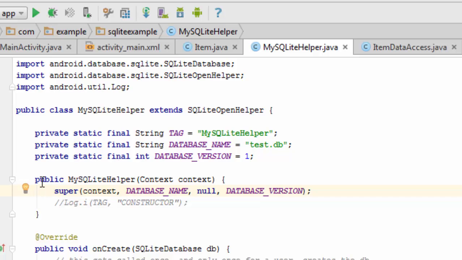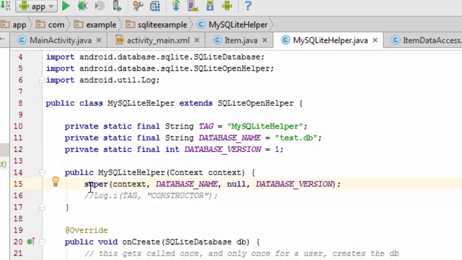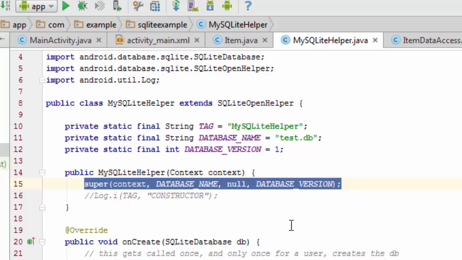Lines 14, 15, and 17. I've got a comment in there, but anyways, notice we're calling the super constructor, and we're passing in our context. That will be our activity that's using this helper class. Then our database name here. I can't remember what this parameter is for, but you can just leave it as null right now, and then finally our database version.